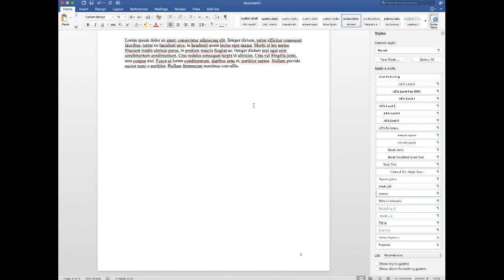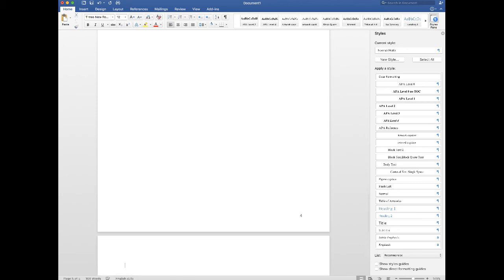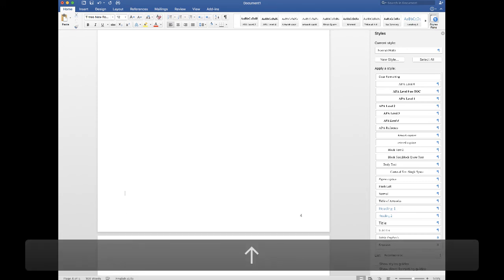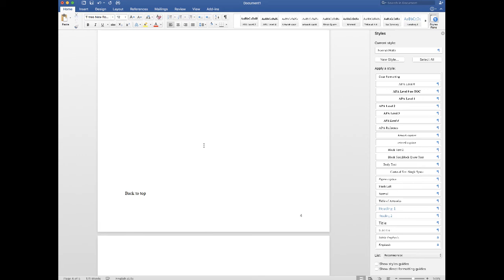I want something that will take me back up to the table of contents without having to scroll the whole way down. So I'm just going to tab down to near the bottom of my page, just like that, and I'm going to type in back to top. Or you could type in back to table of contents, whatever you'd like to do. And I'm going to set this up so that when I click on it, it takes me back up to the top of my document where the table of contents is.